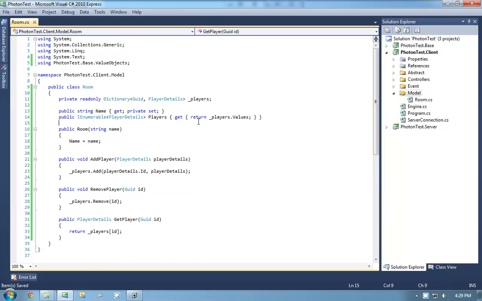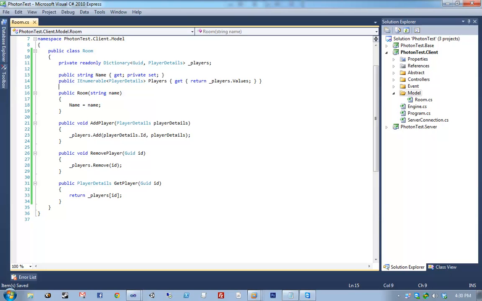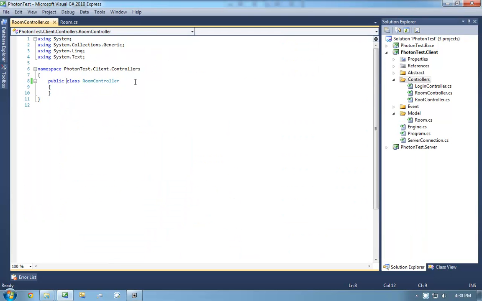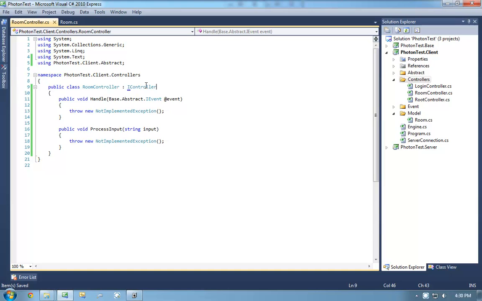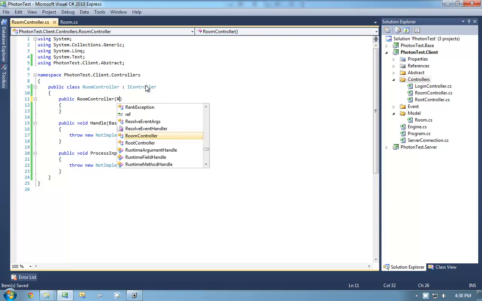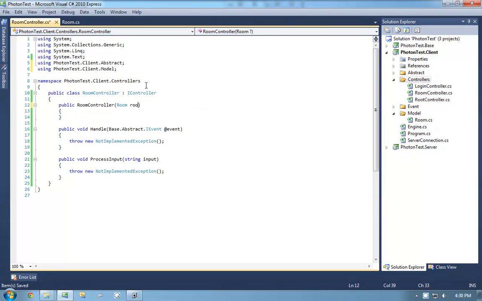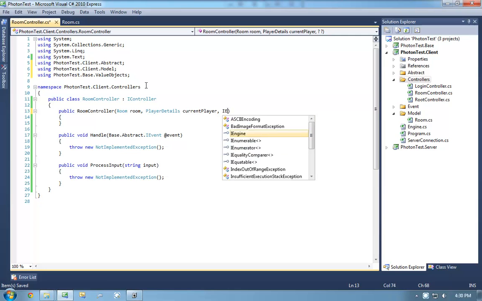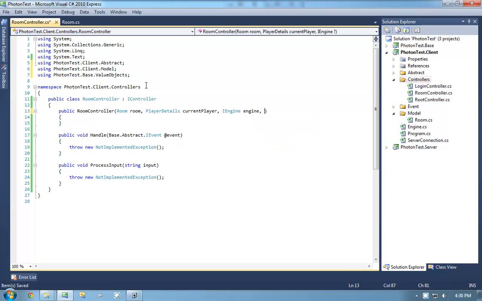Okay, so here's our room, very straightforward class. The next class we're going to be creating is not surprisingly going to be called a room controller. It's going to represent when the player is in a room, which is fairly straightforward. The room controller is going to take in a few things into its constructor: a room model, a player details object for the current player, an engine, and a command dispatcher.